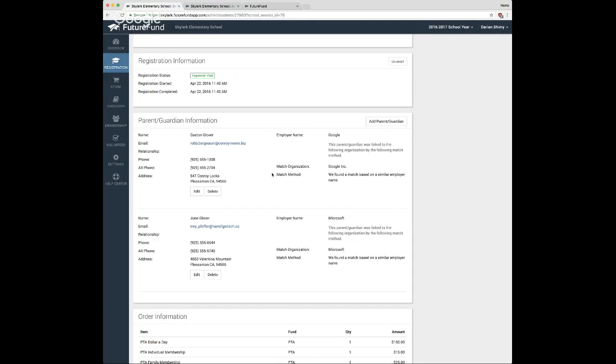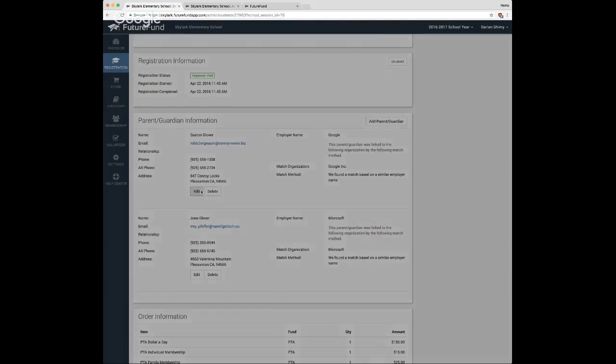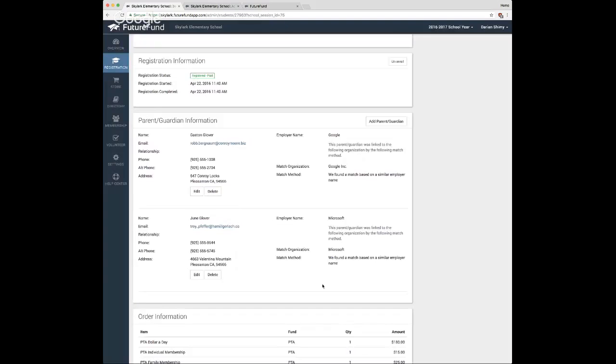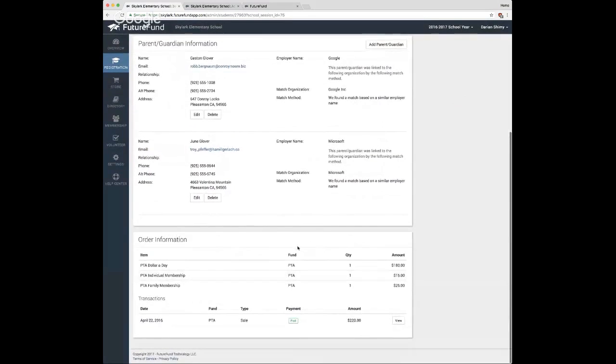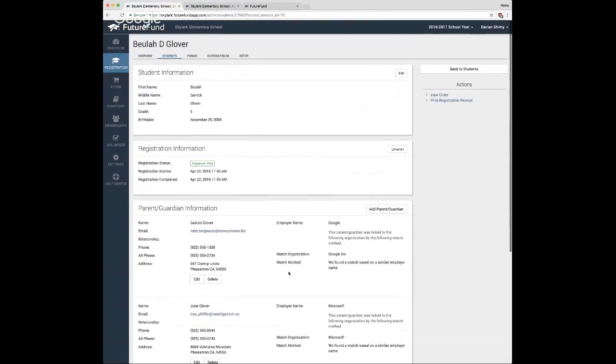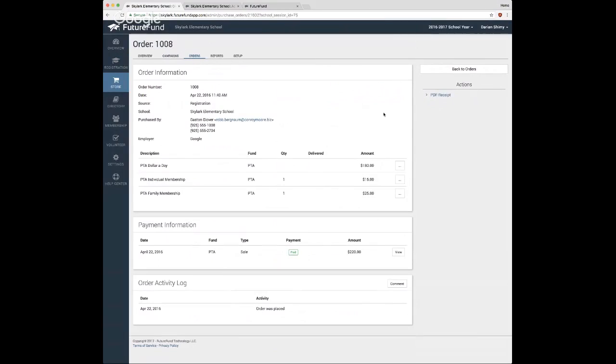Parent information is provided here, and you can update any of this information as needed, as well as you can get a view of their ordering information. Now, if you don't have access to the fund, you wouldn't be able to see this order as it is placed. Now, if you need to jump to the actual order, you can click here, and this will show the order where you can handle other things. We'll get back to that in a little bit.